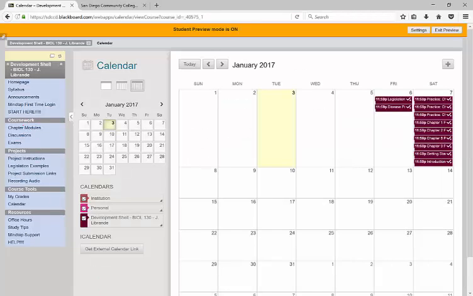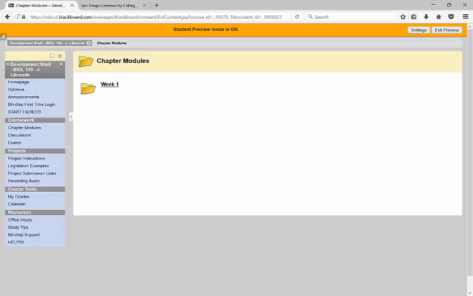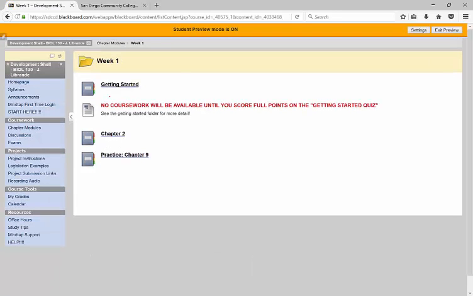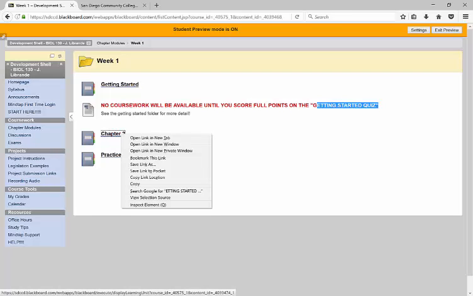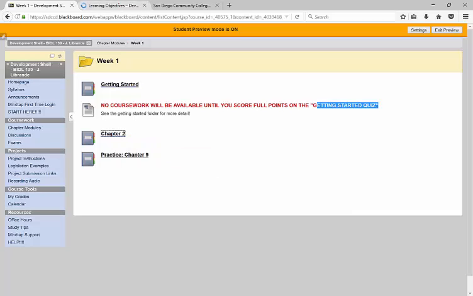Chapter modules are going to be under Coursework, so we're going to click here. We're going to go to week 1. You'll notice I only have 2 chapters available. For you guys, you actually won't see any until you complete the Getting Started quiz. You need to get full points on the Getting Started quiz, then all the other chapters are going to open up for you in week 1. But for now, for demonstration purposes, I've left open chapter 2 and this practice chapter 9. So we're going to open up chapter 2, take a look.